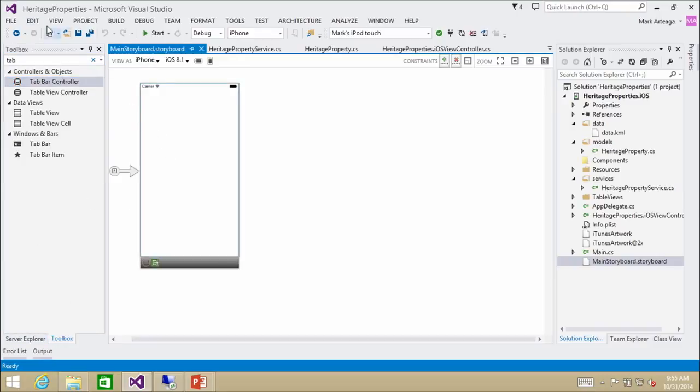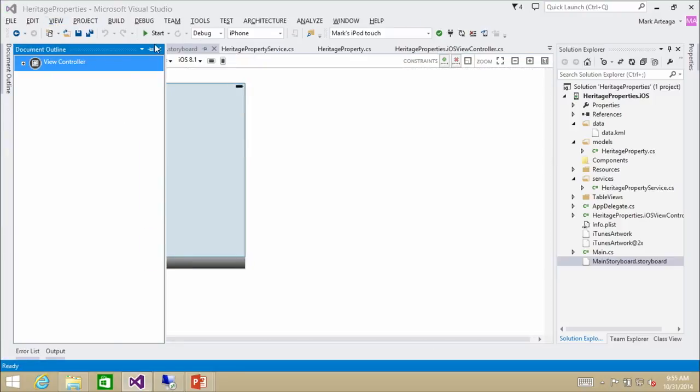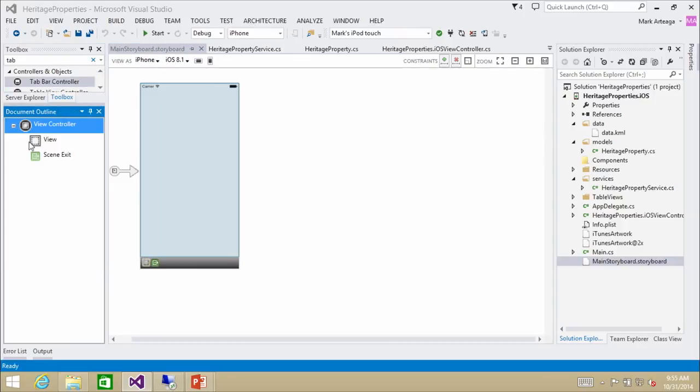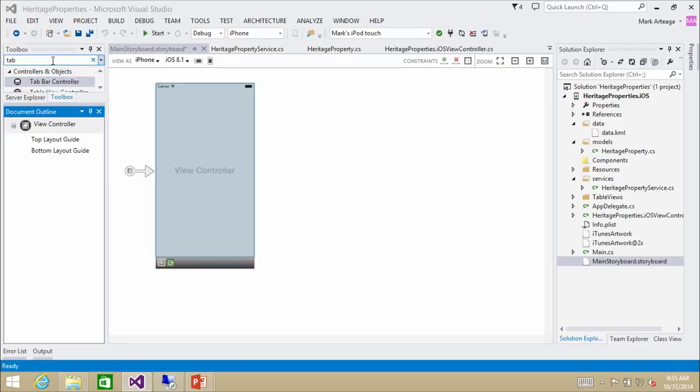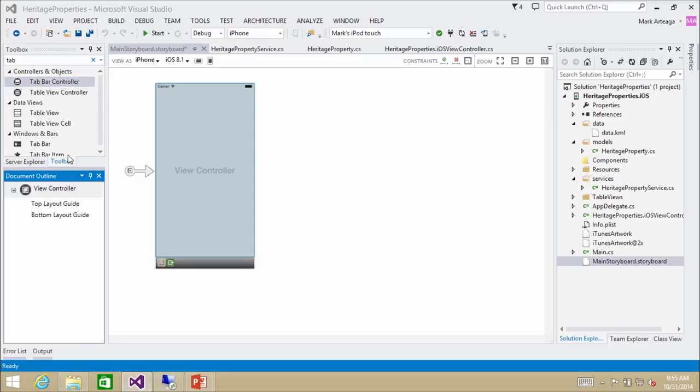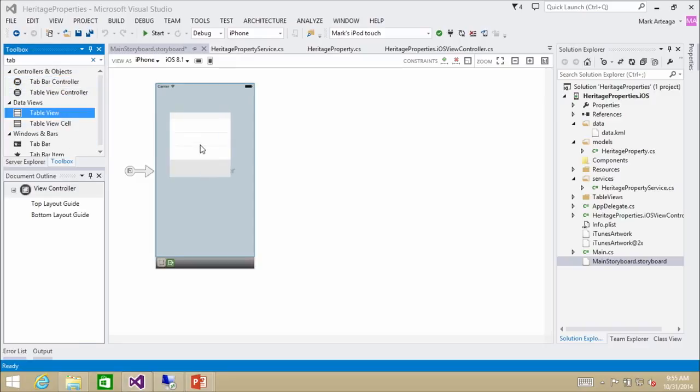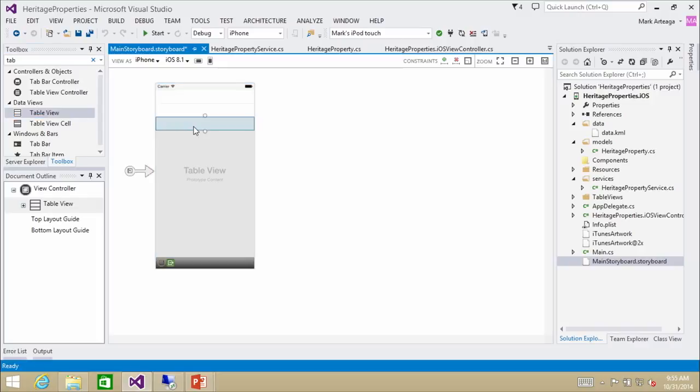The first thing I want to do is view the document outline. And I'm going to delete this view. So I'm going to go in here and I'm going to add a table view. And I'm going to delete the last 2 table view cells.